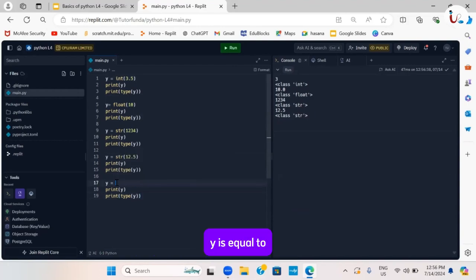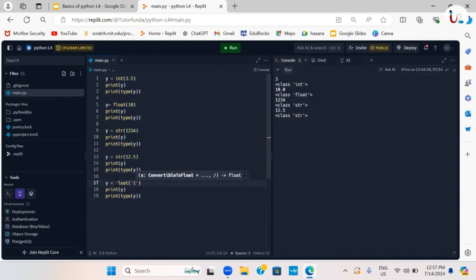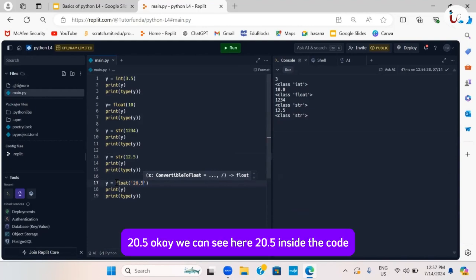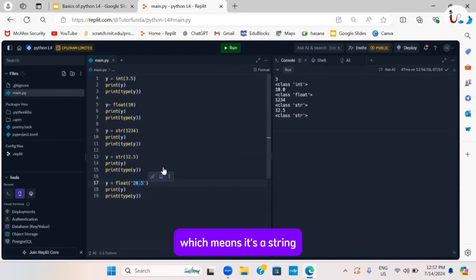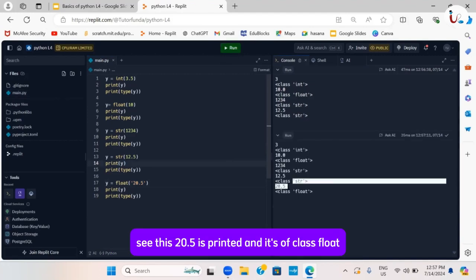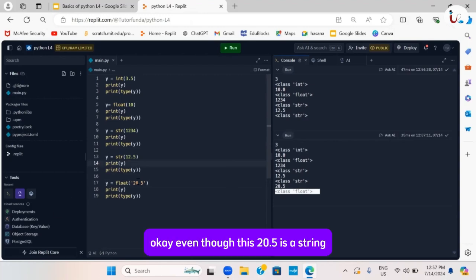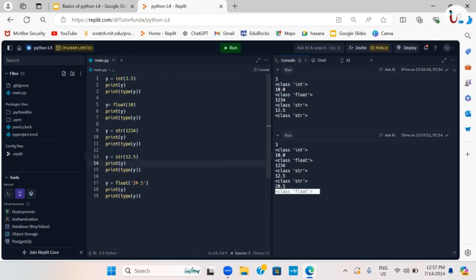y is equal to float of, inside the double quote, maybe 20.5. Okay, we can see here 20.5 inside the quote, which means it's a string. Let's see if we can convert a string into a float value. See, this 20.5 is printed and it's of class float. Okay, even though this 20.5 is a string, it is converted into a float value. I hope it's clear. Now let's continue.